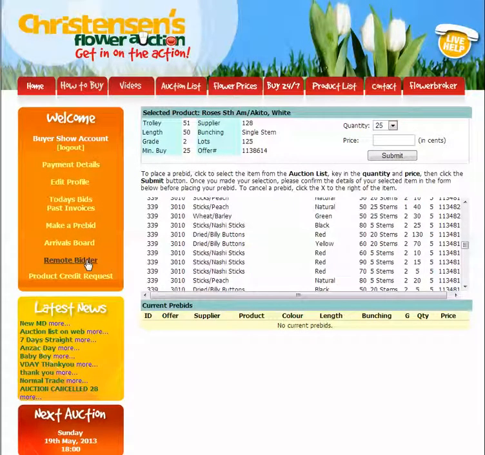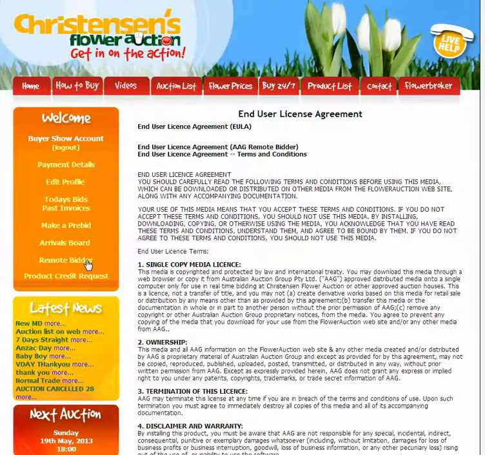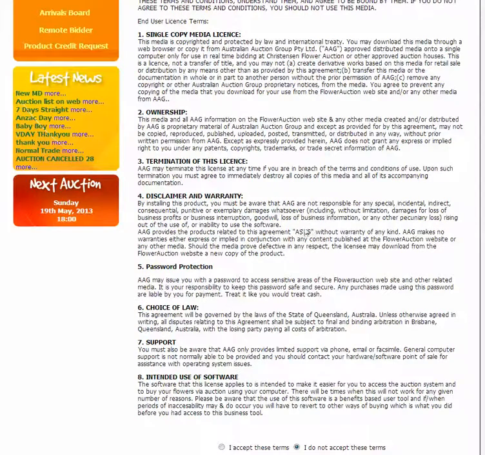The remote bidder, that's where you can also download the remote bidder software. It'll show you a license agreement. If you accept those, there's a download button just below the line you can't see. You click download and away you go.